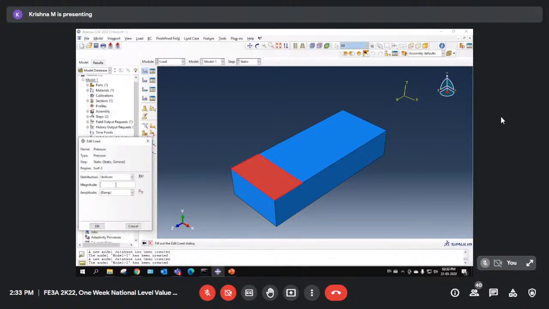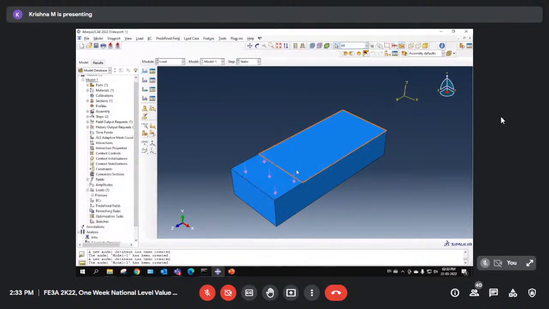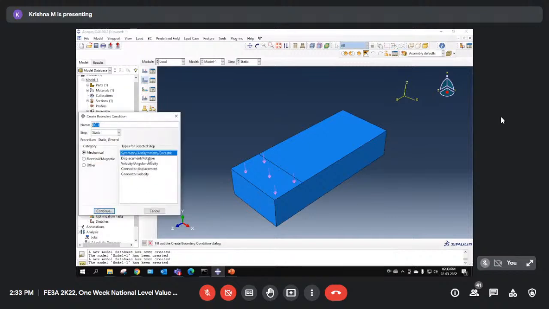Okay. So similarly, I'm just going to reduce it. Maybe 15 Newton. A little bit, and so this is how my pressure is going to look like. So since I applied the load, I need to give a boundary condition as well. Here, see, for the static step that we have given, or you can give it as an initial condition also.